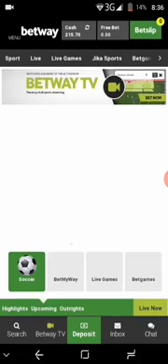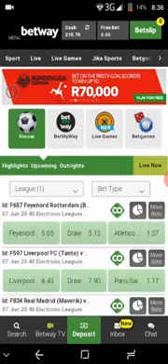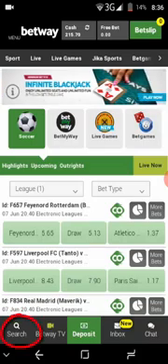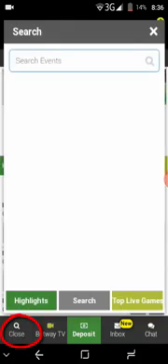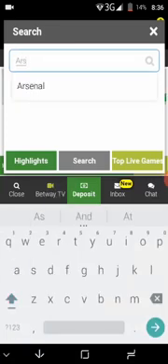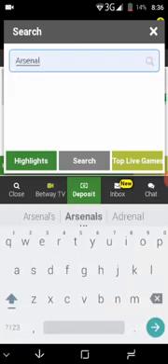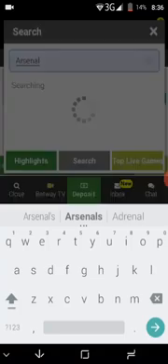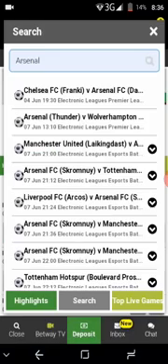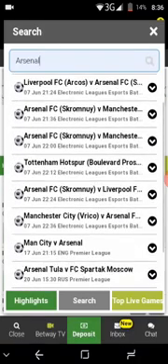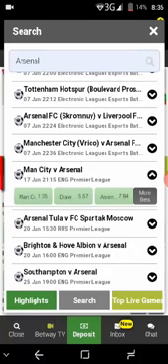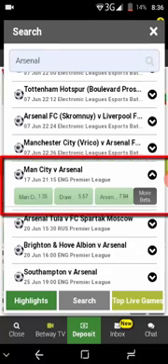So assume maybe I wanna bet for Arsenal. So what I'm gonna do is to come over here and then click search, and then type in Arsenal, and then click search. Alright, it's gonna show me all Arsenal games. Some of them are electronic games. So the one that I want is this one where it says Man City versus Arsenal Premier League game.